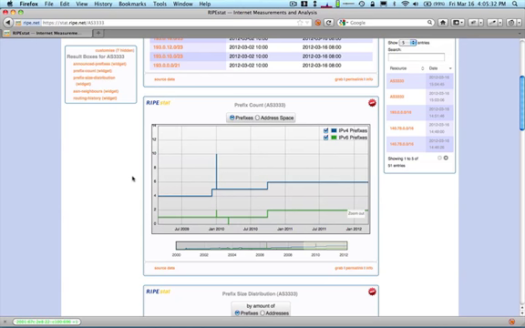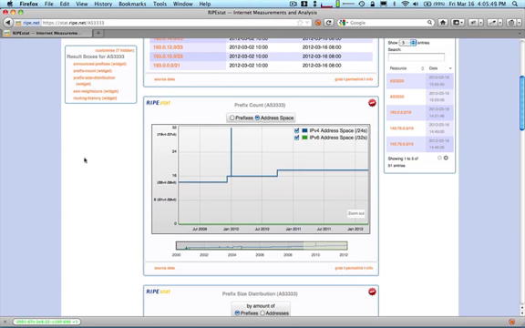First of all is the prefixes, which gives you the number of prefixes announced by this AS, separated by IPv4 and IPv6. The second one is the address space, and the address space basically gives you an insight into how many IP addresses are announced by this AS, and they are in a way aggregated.